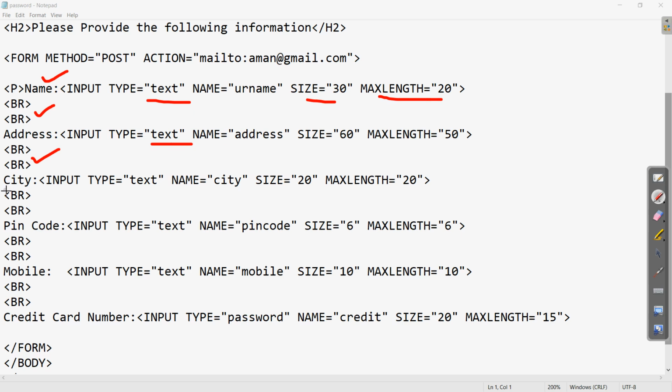Clear? Whatever text we write first will be written as it is on the web page, and after that whatever the input type is, the box will be according to that. So input type is again text. Then your name, address and city are the names of this input type. Clear? Then pin code, here again a text box. Then size and maximum length: as we know that pin code is of 6 digits, we have given the size as 6 and maximum length as 6.